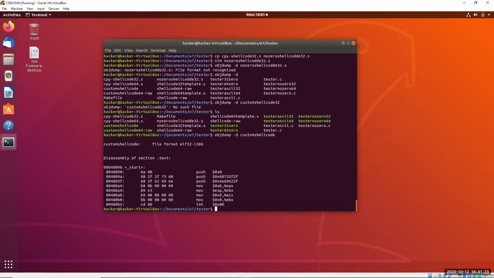What is the purpose of the first push 0 0? The end of the string. Oh, okay. Yeah, that's okay. Now, our goal is to remove all the zeros from the machine code, from the binary. You understand what I'm saying?